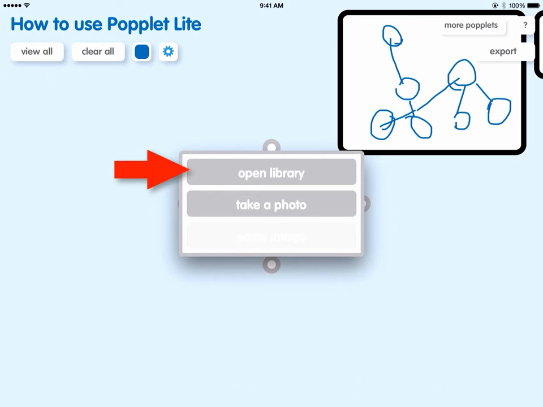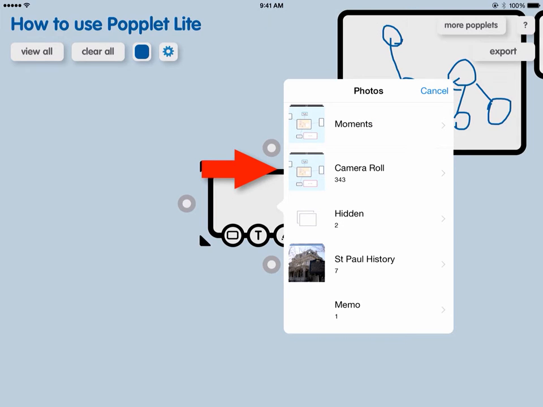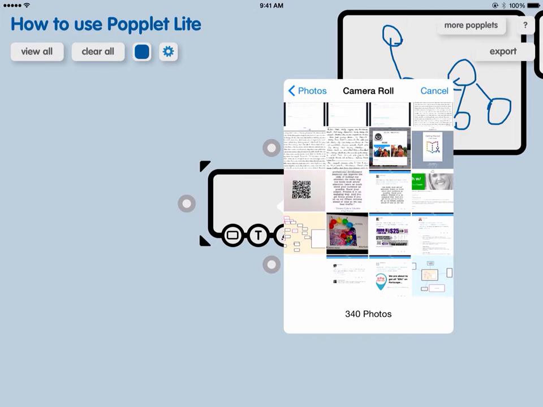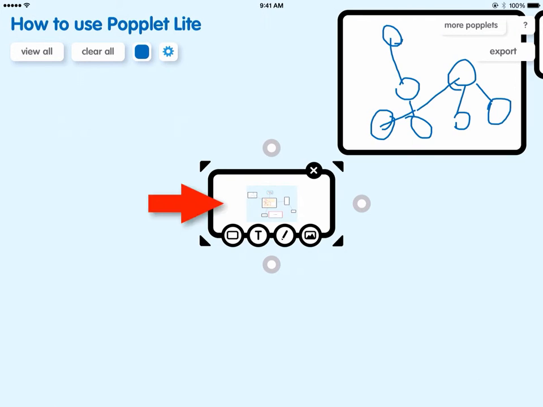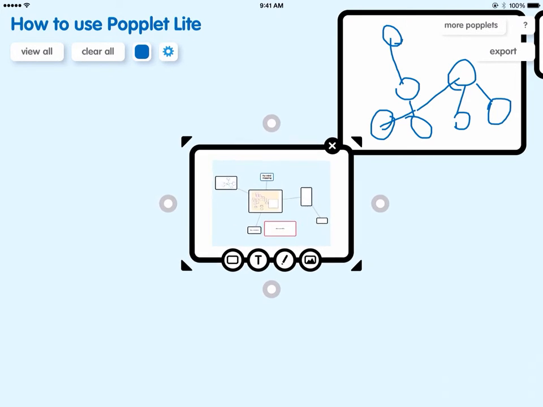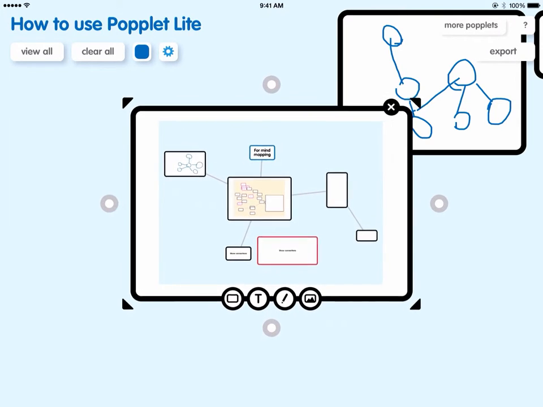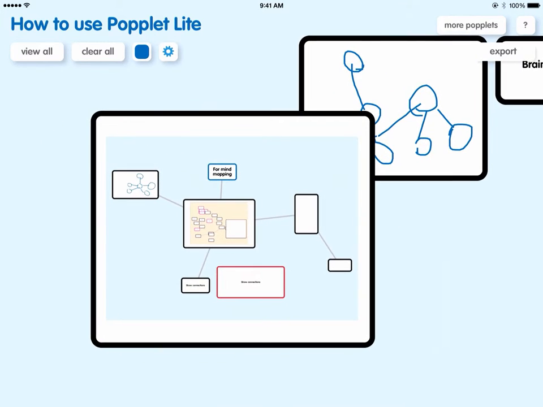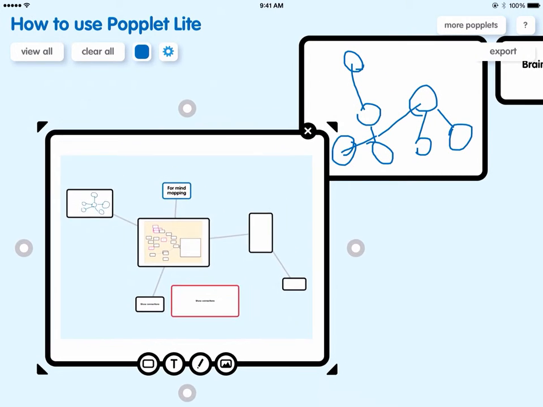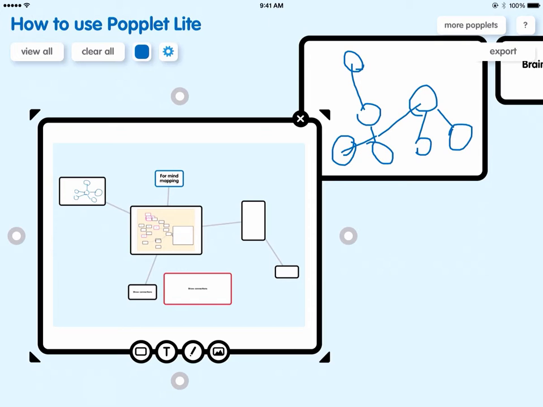Alright, for right now I'm just going to tap on Open Library and I'm going to tap on my camera roll, and maybe I want a photo of an actual mind map, so I'll tap on that and I'll tap Done, and it adds that photo to this Popple. Now it's really pretty small, right, and that's pretty hard to see, but if I tap and drag on those triangles in the corner of my Popple, I can actually resize this Popple so that it's large enough for me to be able to see what is inside of that photo.